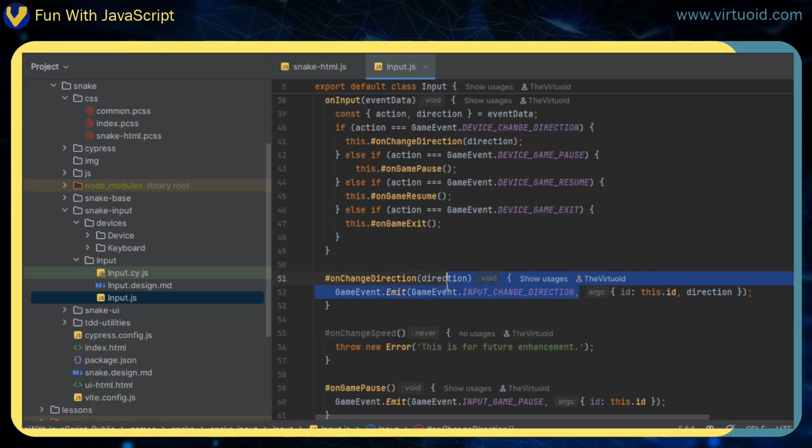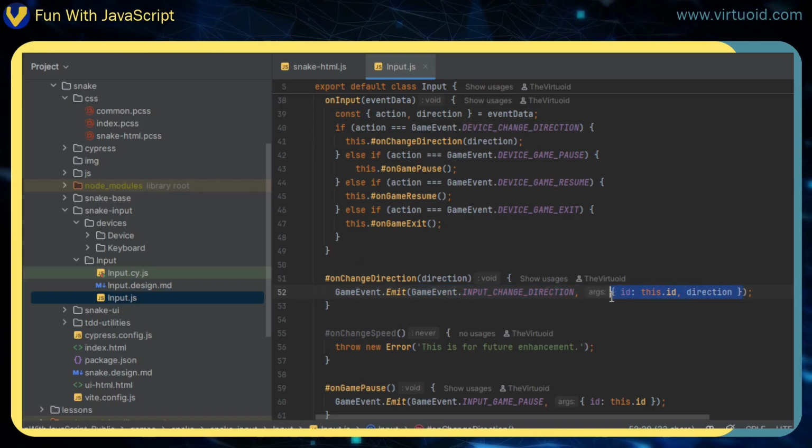For instance, on a change of direction, I'm going to emit this information as a change of direction back up to the game, but I'm also going to pass it what the ID of the device was and the direction that we're going, so that when the game receives the input, the event, and we'll see the game events come in a couple of videos from now, it will know that, hey, it came from this particular device and it had this particular direction. I need to do whatever I need to get done.